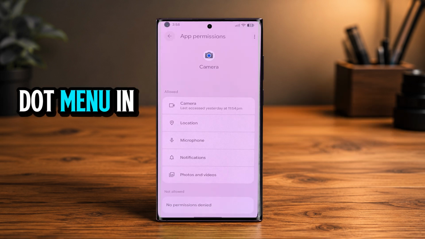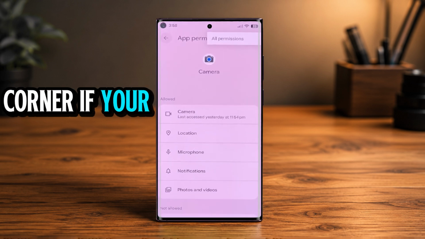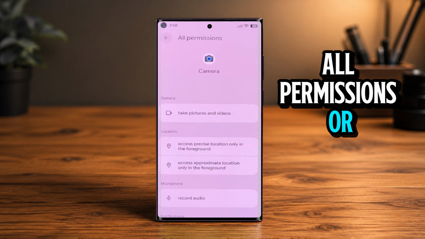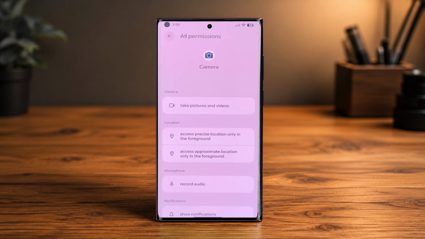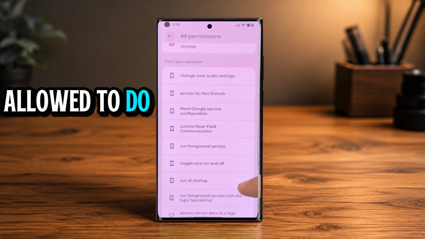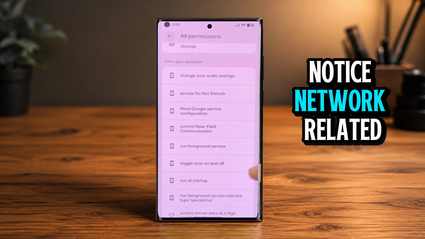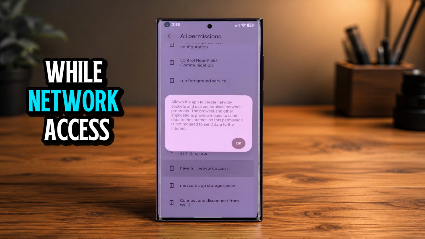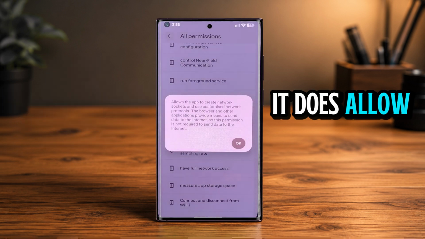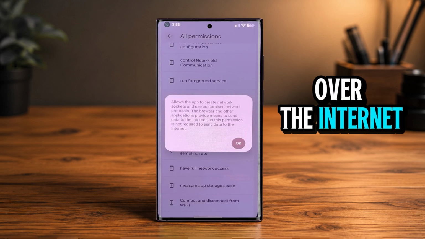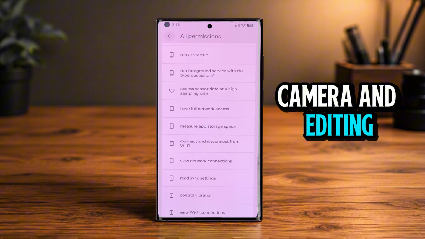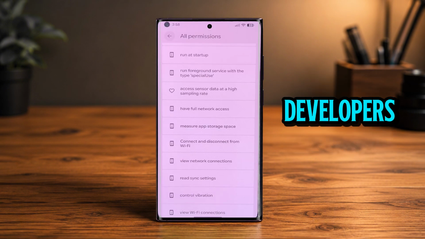Tap the three-dot menu in the upper right corner if your phone has one, and look for an option like all permissions or additional permissions. This page gives you a more detailed view of what the app is allowed to do. You may also notice network-related permissions. While network access alone does not mean your phone is spying on you, it does allow apps to communicate over the internet, which is one reason you should only use trusted camera and editing apps from reputable developers.